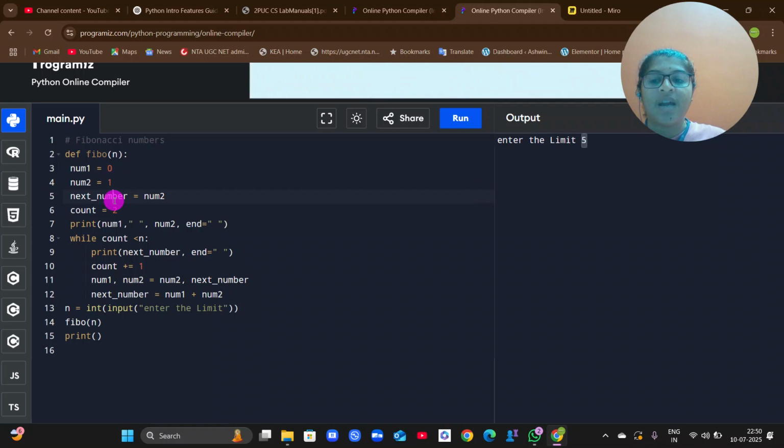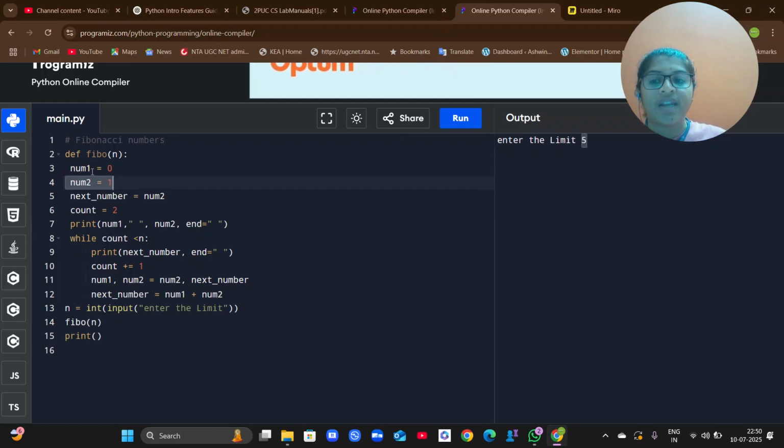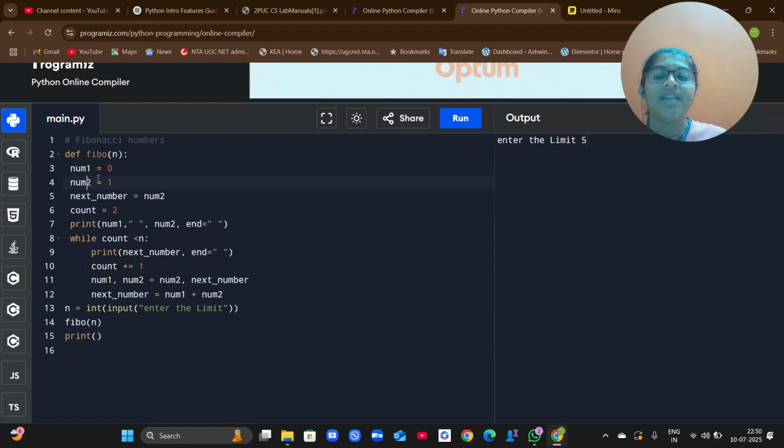Okay. My next number will be number 2. So whatever is there in number 2 is swapped to the next number. Now count is 2. Why is this count 2? Because we already have the first number and the second number here. Number 1 and number 2 are already initialized to 0 and 1 by default. So my count value has to start from 2, right? The total count value is 5. Already I have taken the values 0 and 1, so count is equal to 2. Right? So it goes to the printing statement.